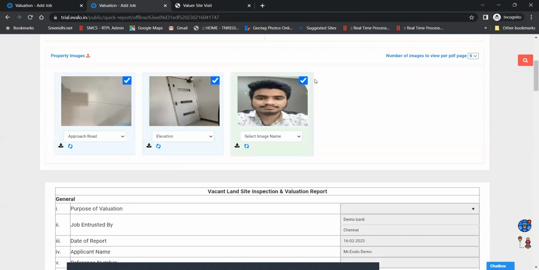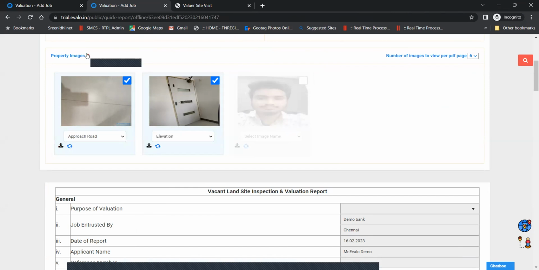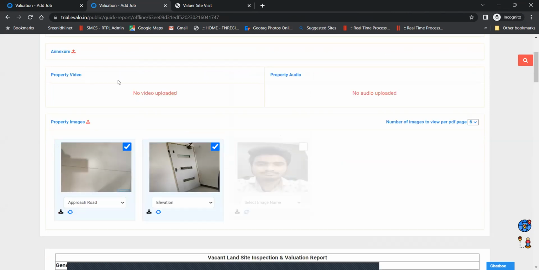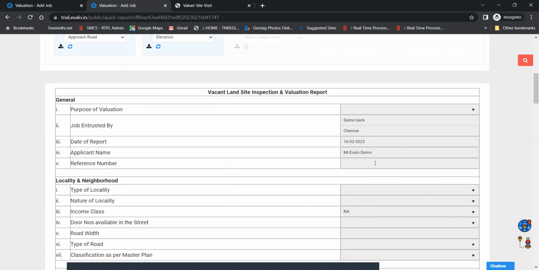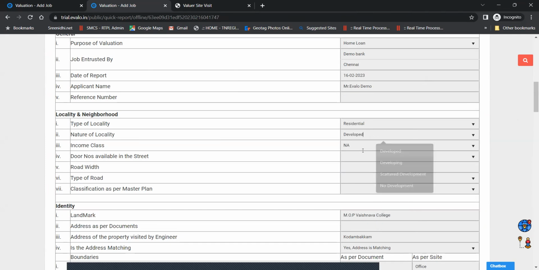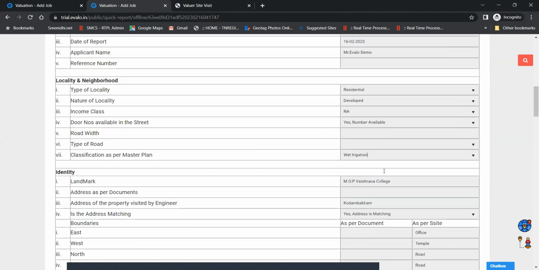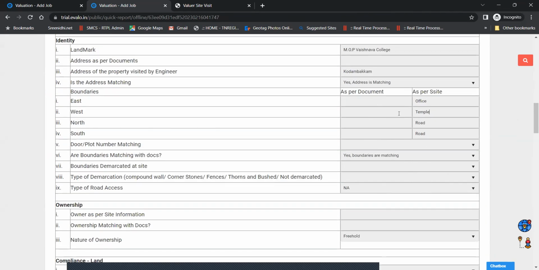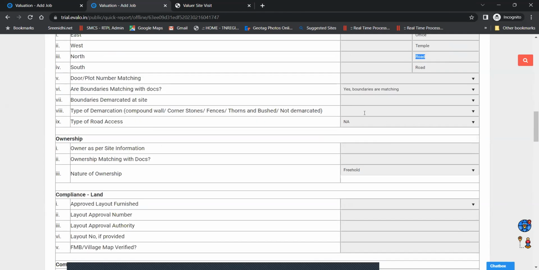The documents are available. The photos which are required for the report can be chosen here. And if you have additional photos, we can upload them from the local system. We can choose the number of photos to be viewed per page, and we can start filling in the details. Most things we have tried to give in the drop down menu. This is automated, like the data from the mobile application is already available here. So it is necessary to complete the rest.